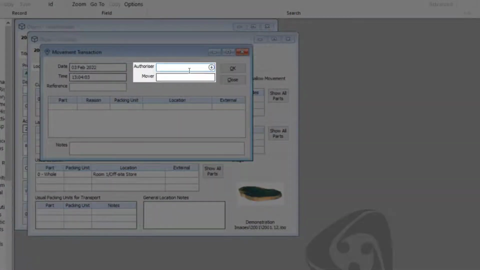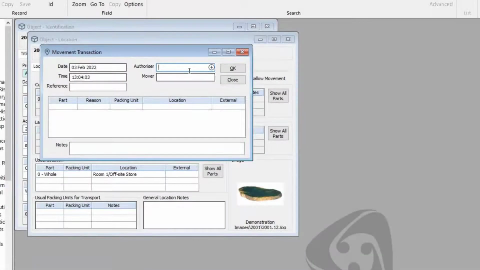Authorizer and mover for some sites are mandatory fields. You can turn this on and off in your customized configuration. For others, it's suggested that you fill it in. I always like to think of the authorizer as whoever has asked for it to be moved or has agreed that it will be moved, and the mover is whoever physically handled it. And these might be 2 different people. They might be the same person. We always play a game at Vernon called Blame Bill. So I'm just going to put Bill's name into both of those fields.